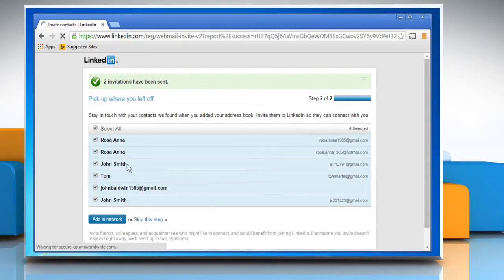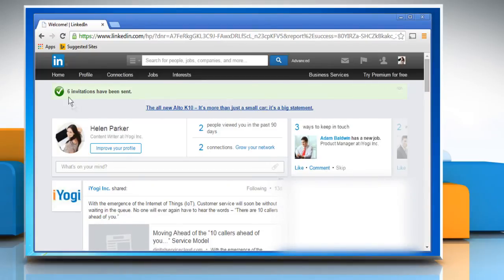In the next step, you would see the contacts that are not on LinkedIn. Click on the Add to Network button to invite them to LinkedIn so that they can connect with you. Now you have successfully synced your Outlook contacts with your LinkedIn contacts. Hope this was easy to follow.